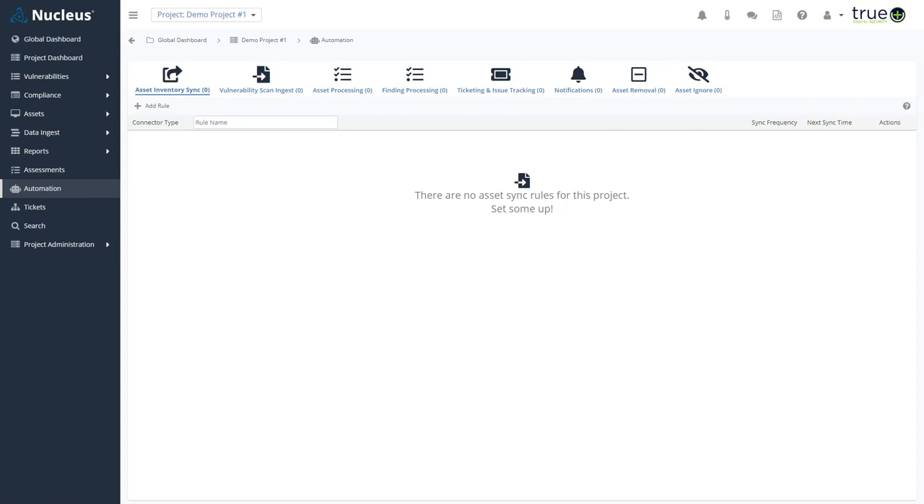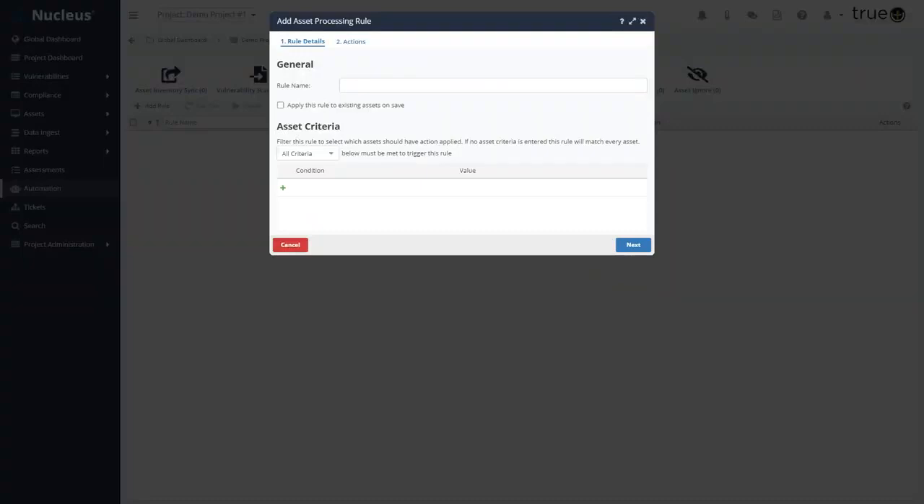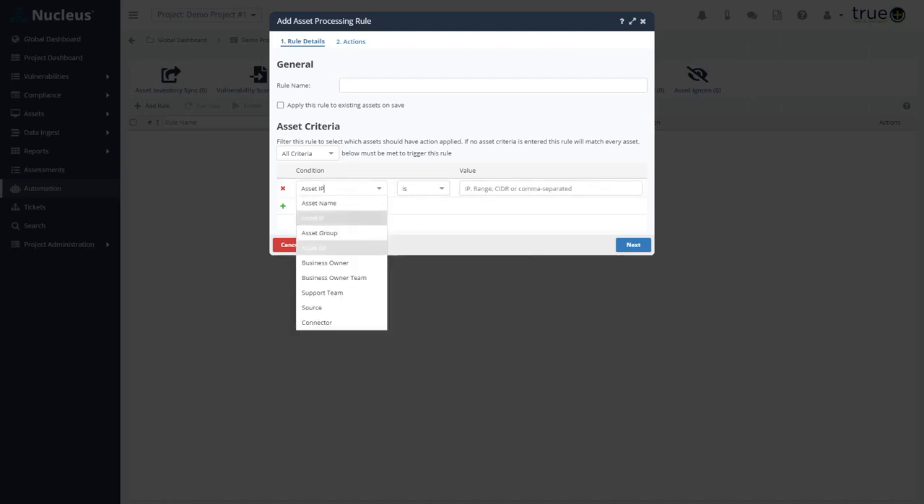For example, if we wanted to set up a rule that automatically placed assets within a specific subnet into a specific asset group, that can be achieved within the Asset Processing tab. Note that you could also use the Asset Processing tab to sort devices into a specific group based on their hostname. For instance, if the naming convention for your VDI desktops is VDI-1, VDI-2, and so forth, then we could make a rule that utilizes a wildcard, such as VDI-*, like so.